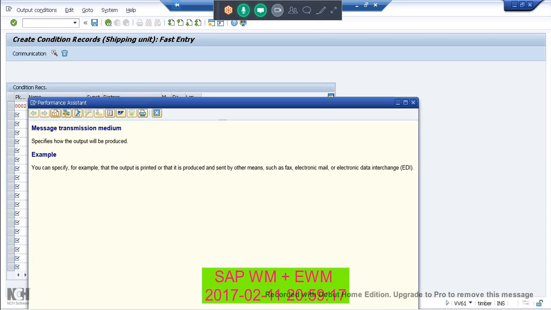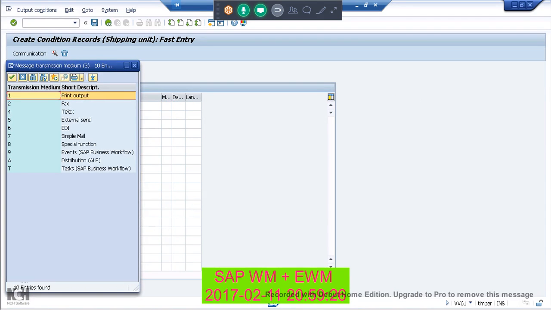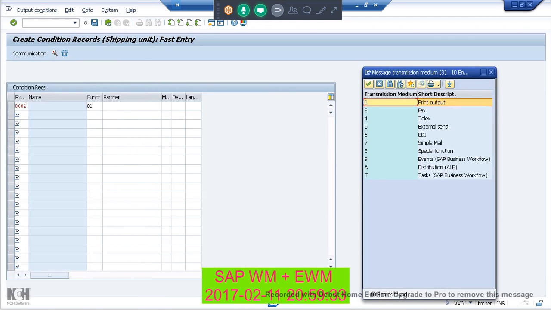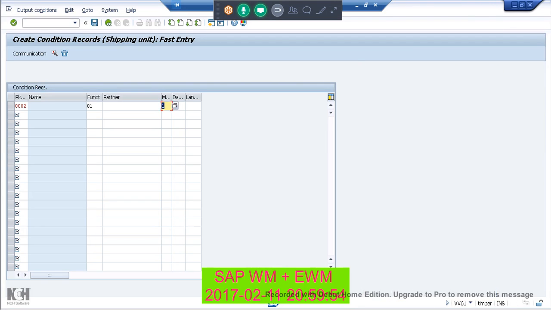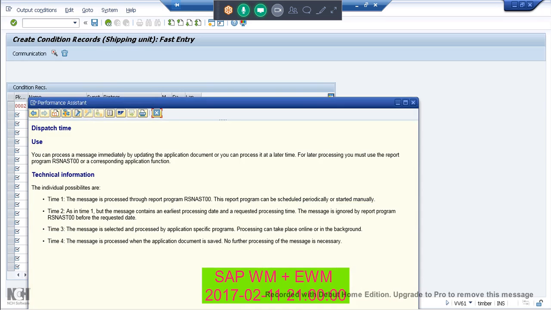Then you should know what is the message transmission media that you are communicating. So I need to have either a printout or a fax or a simple mail, or the physical practice of picking up your landline number and calling up that center. And now the RFID concept has come into the picture and all this is being tracked with sensors. So let us go with a traditional concept called print output. If this is your print output, what is the dispatch time?